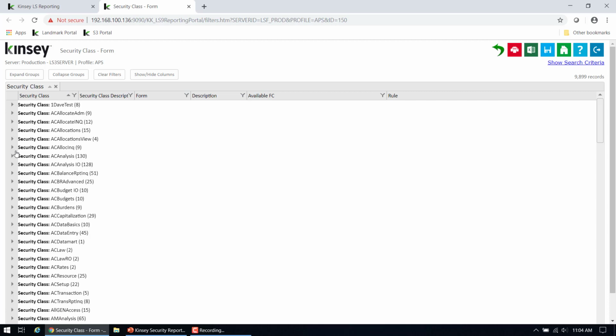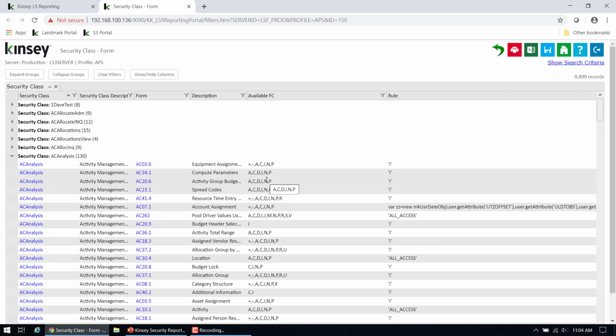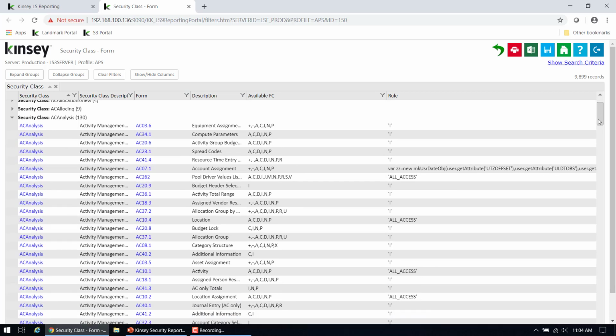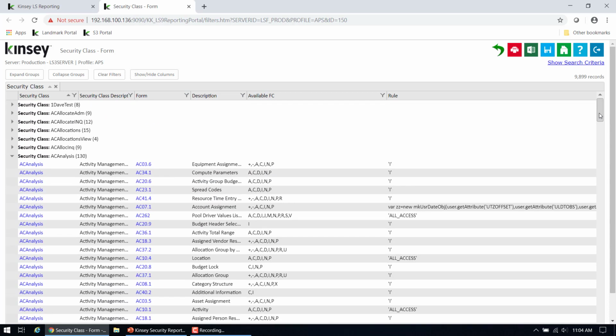So if I look at AC analysis here, there are 130 forms in AC analysis. I see some of those forms are set to inquiry only. Now the form has the ability to do add, change, delete, but for the AC analysis class, what I'm looking at here is some conditional logic, some all access. I actually see the level of rule that's assigned to each one of these forms for the AC analysis grouping.